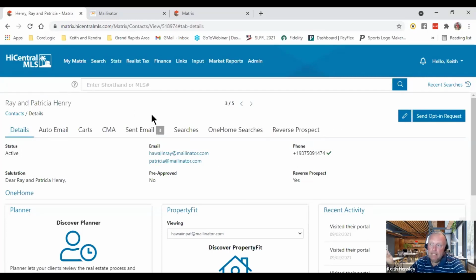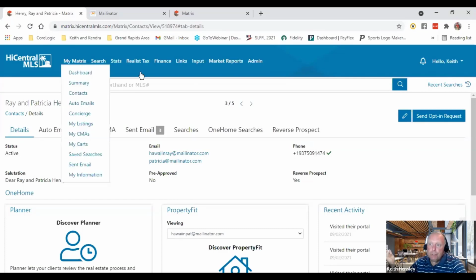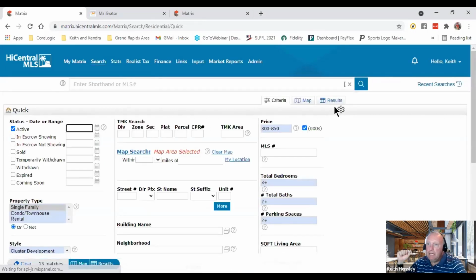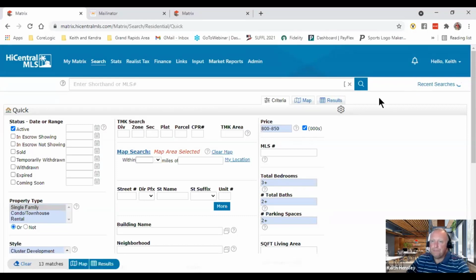Okay. Now, let me do that search for Janelle. Find some listings, and I'm going to text it to her. Now, this is a manual search, a manual email, and a manual text. Okay, it also works with the auto emails as well. So when I do my search, let me go to recent searches here. Recently. Keith, yes, ma'am. While that's loading, maybe you can answer the question regarding possibilities.